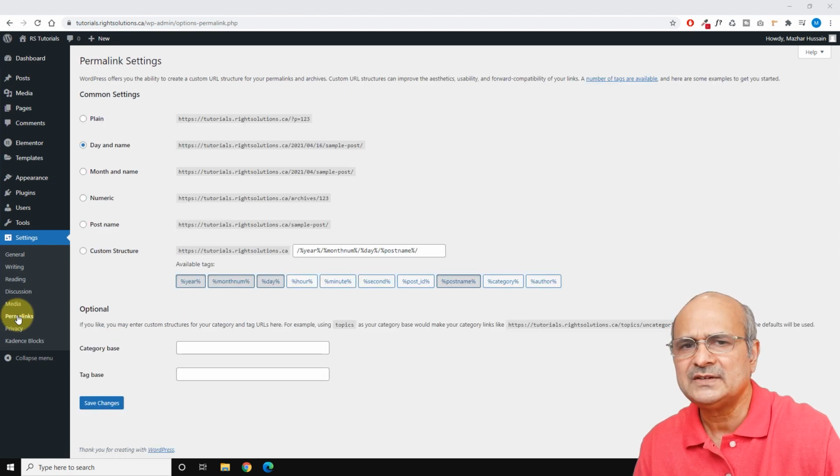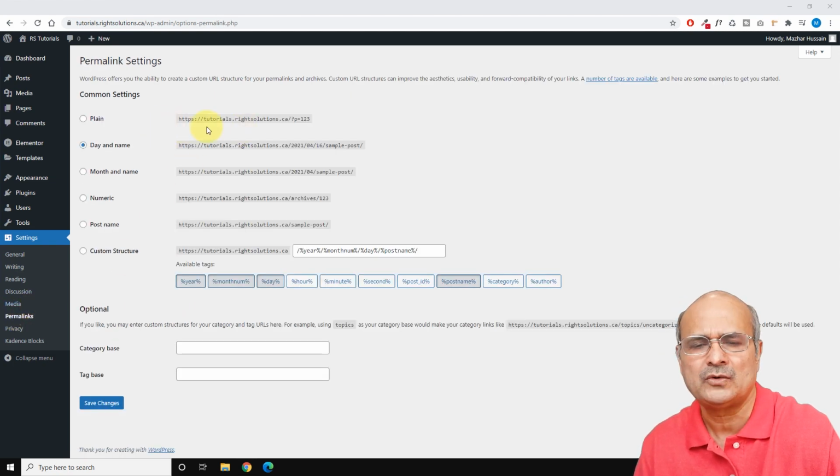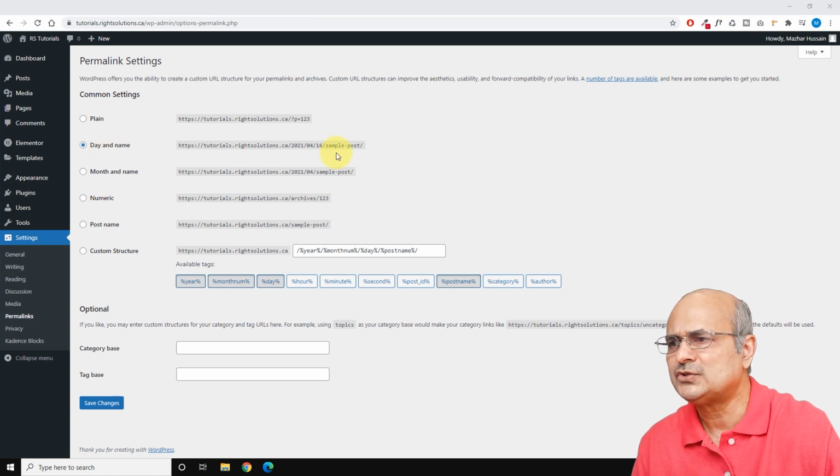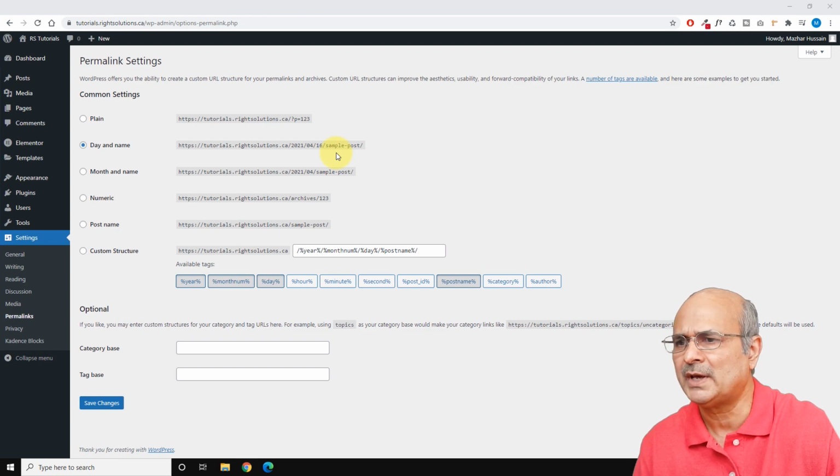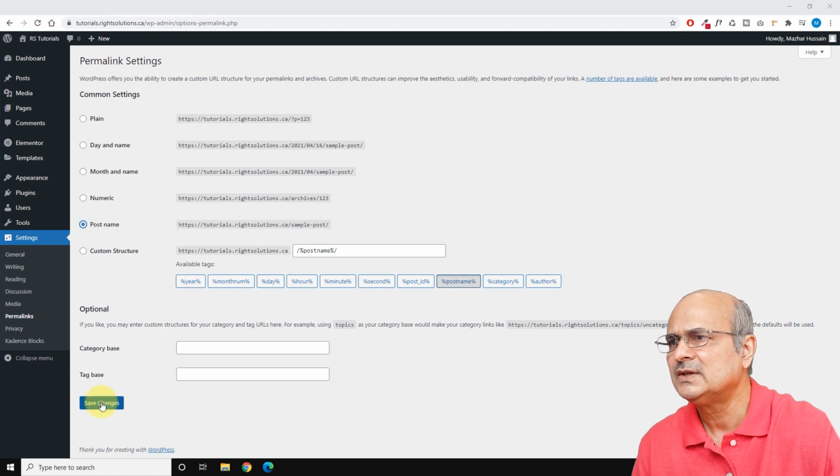So permalinks, this is actually very important here. Set this out in the beginning of your website and try to stick with it. I would suggest the most simple and easiest to manage and recognize, which is the post name. That's mostly used. So I would suggest clicking on the post name, and then click on save changes.